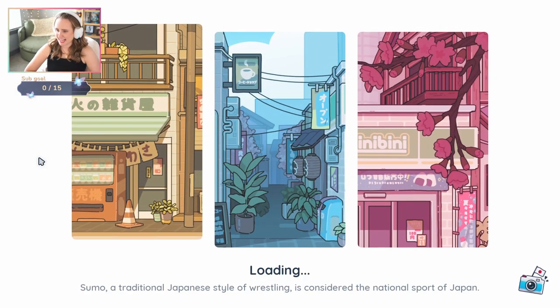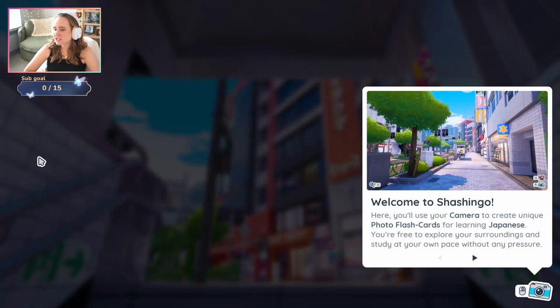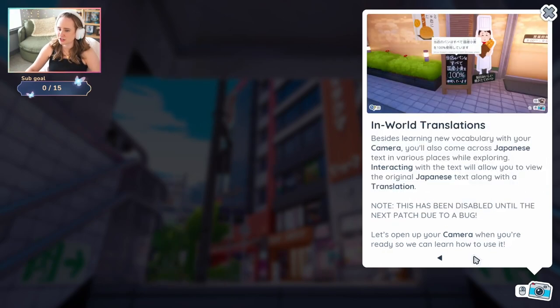Welcome to Shashingo. Here you'll use your camera to create unique photo flashcards for learning Japanese. You're free to explore your surroundings and study at your own pace without any pressure. In world translations, besides learning new vocabulary with your camera, you'll also come across Japanese text in various places while exploring. Interacting with the text will allow you to view the original Japanese text along with a translation. Note, this has been disabled until the next patch due to a bug. Let's open up your camera when you are ready so we can learn how to use it.